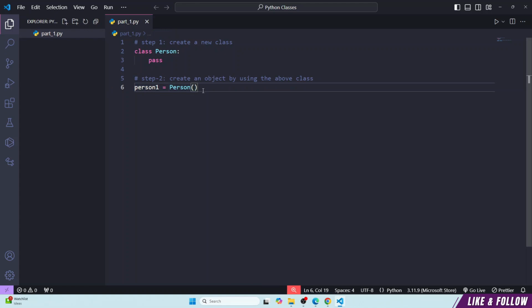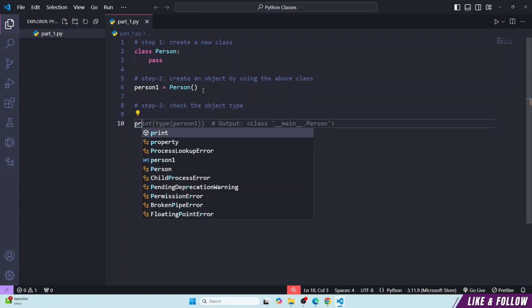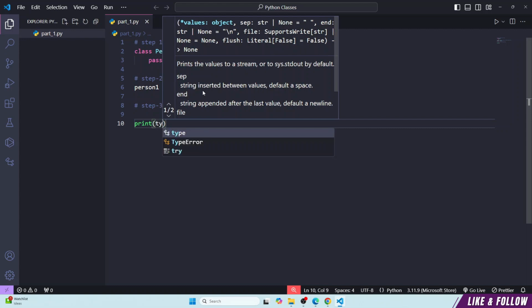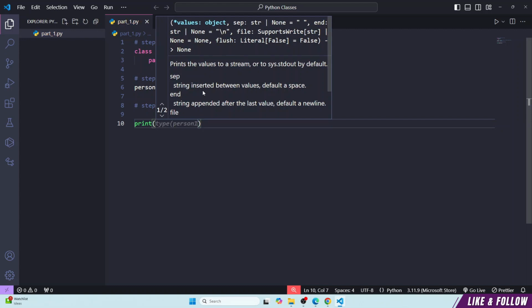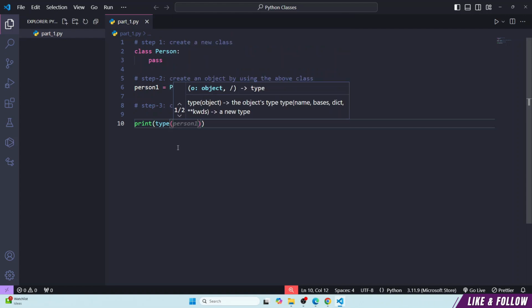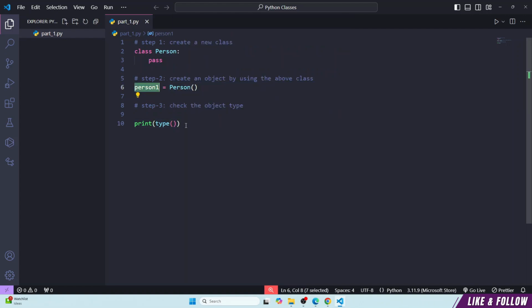Okay, and the third step is actually we will have to check the object's type. So let me define step 3, that is actually check the object's type. Okay, so to check the object type, at first let me type print, then inside parentheses we'll define type, because we would like to check the type of the object, and inside this actually we'll pass this person1 inside the parentheses.